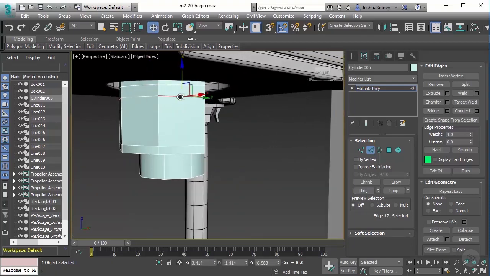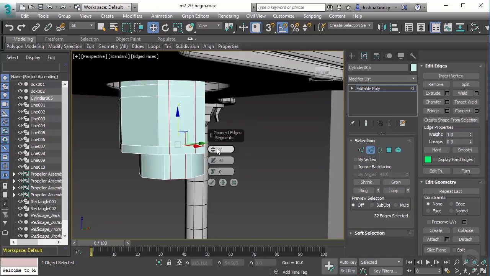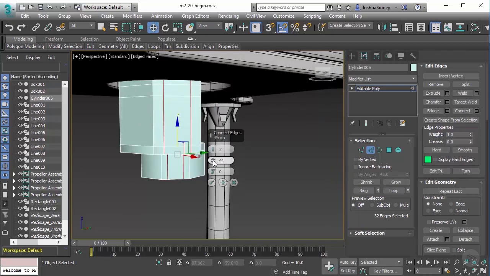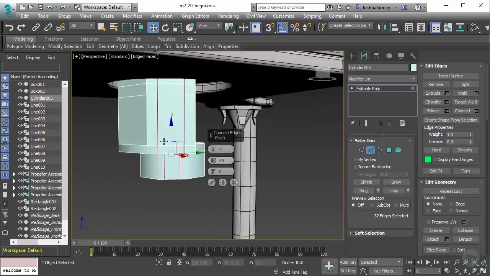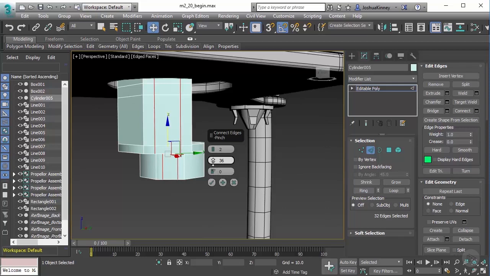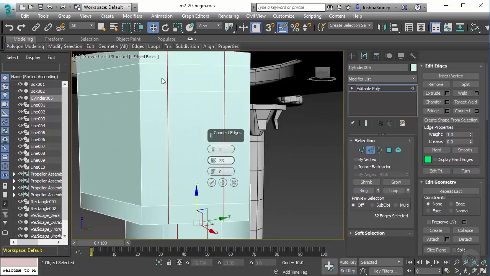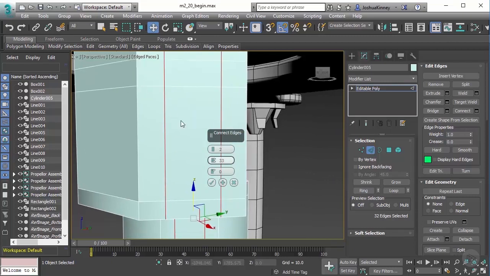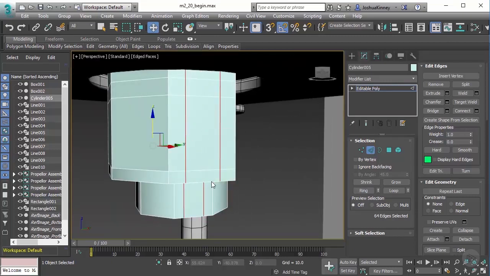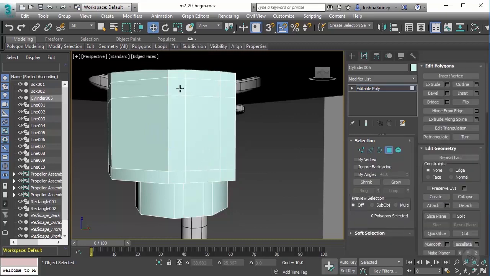And then I'm going to go to edge mode, select just this edge, and then hit ring. And let's do connect. And let's do 2 segments here, and actually very close. Let's do something like maybe around 34, 33, something like that. What I'm looking at is this square right here. Just making sure that it's about the same shape all the way through. Let's go ahead and hit OK, and then grab polygon mode.